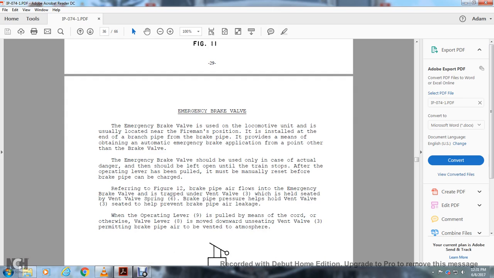Our emergency brake valve. The emergency brake valve is used for the locomotive. The unit is usually located near the fireman's position. It is installed at the end of the brake pipe from an inch pipe that provides the means of obtaining an automatic emergency brake application from a point other than the brake valve. The emergency brake valve should be used only in case of actual danger and should be left open until the train stops.